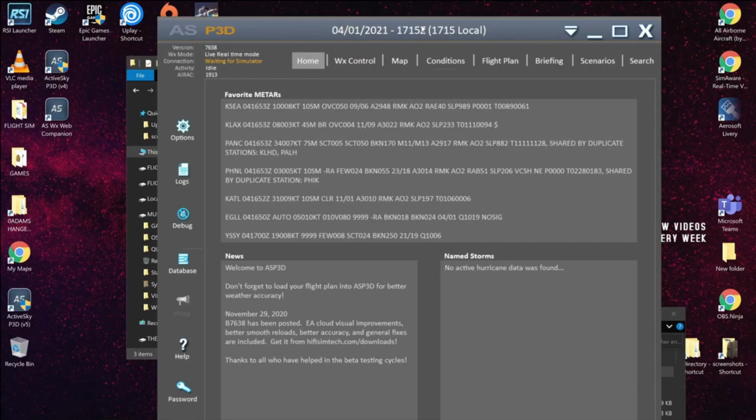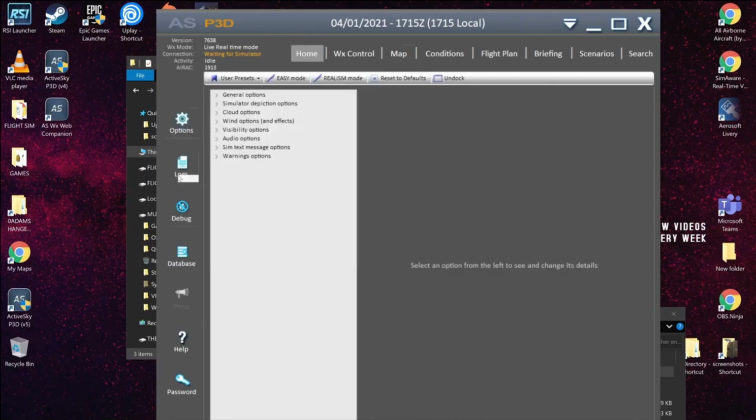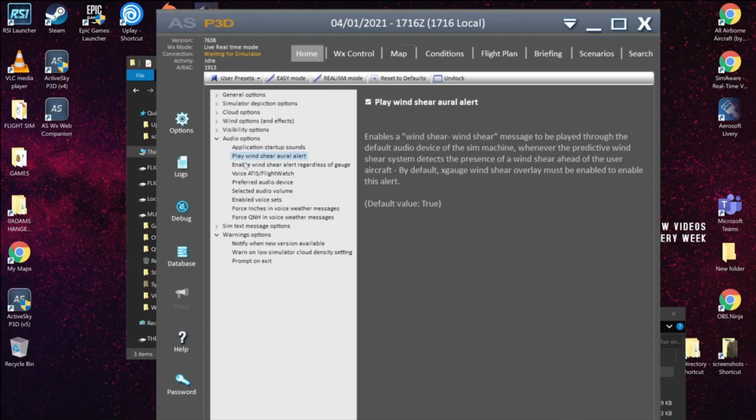Right, so we've just loaded it up. We've just installed it. I haven't even updated it or installed the cloud art yet. But what we're going to do is set up the options here first before we do anything. Warnings, you know what? I don't really like a lot of these things. So, the audio options. I don't mind the startup sound, wind shear, or alert. If that becomes annoying, I'll turn that off.